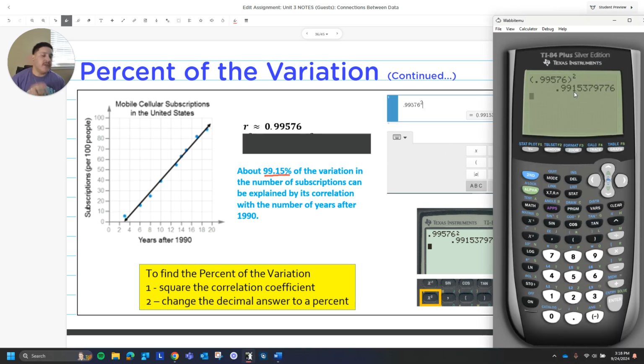Now we're going to change this from its decimal form to its percent form. Multiply by 100. Then let's chop it off to about 2 decimal places. What does this mean? So this says about 99.15% of the variation in the number of subscriptions can be explained by its correlation with the number of years after 1990. Okay, so that means there's a high correlation between the two different things: the years after 1990 and the subscriptions per 100 people for the mobile seller, whatever this graph is talking about.